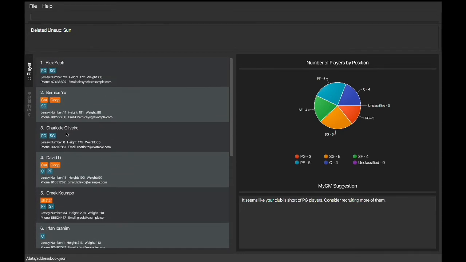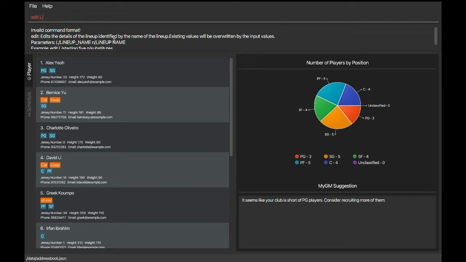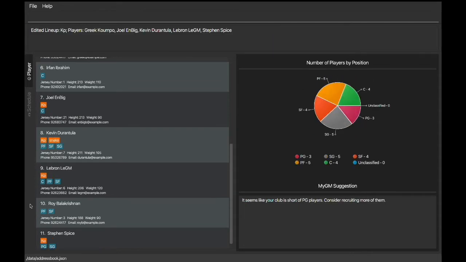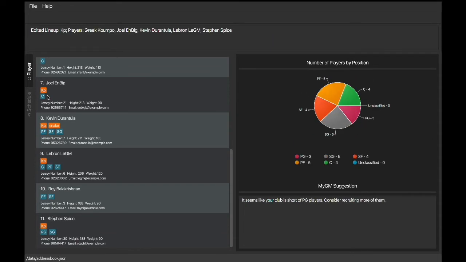The name of a lineup can be edited using the command edit l/, and we need to give the name of the lineup as well as the name we want to edit to. For example, we can edit the name of lineup All Star to KP, and the name will be updated under all players who belong to this lineup.